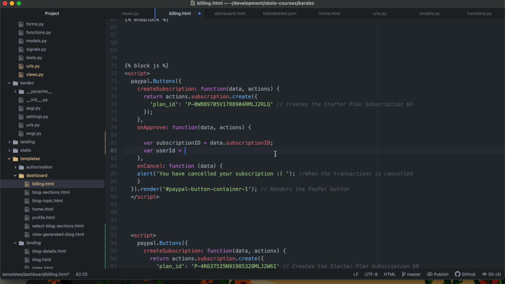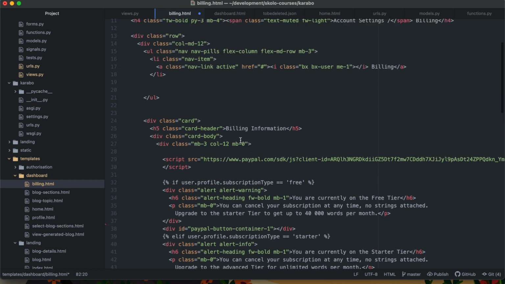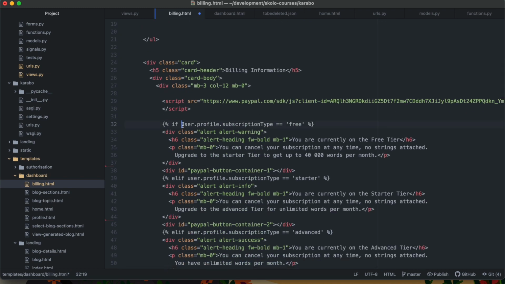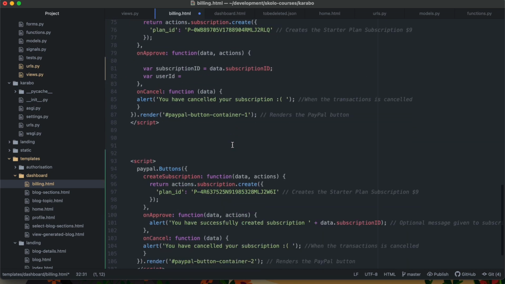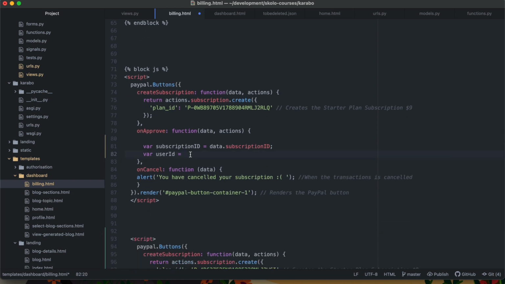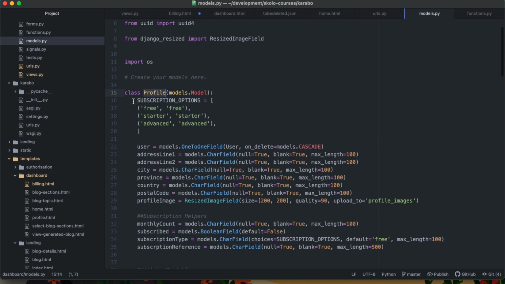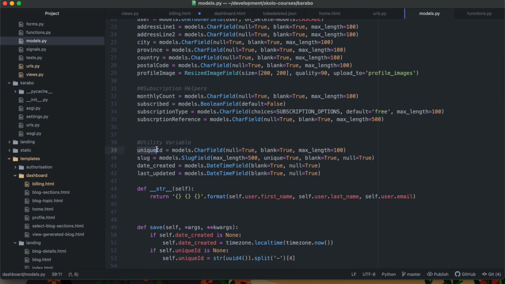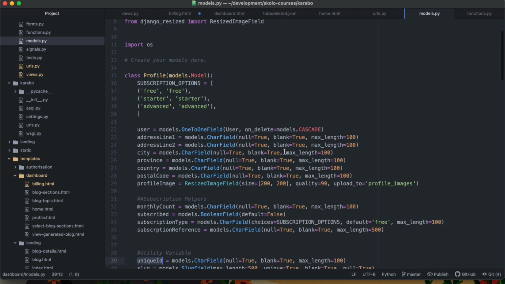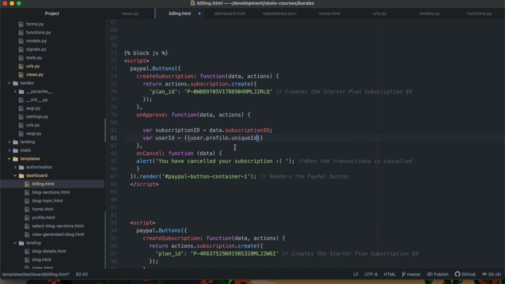Okay, so how can we get the user ID? We know that inside of the HTML we have that user variable, which is what we're using over there. And then we need to get the user.profile. Inside of the JavaScript, you can do this, by the way. You can say user.userprofile.unique ID. So you want the unique ID of the current logged in user, but it's actually the unique ID of the profile. If you look at the profile model, it's going to give us this unique ID, so that we can then get the profile of the person that's currently logged in. And the person that's currently logged in is the user.profile, the current user.